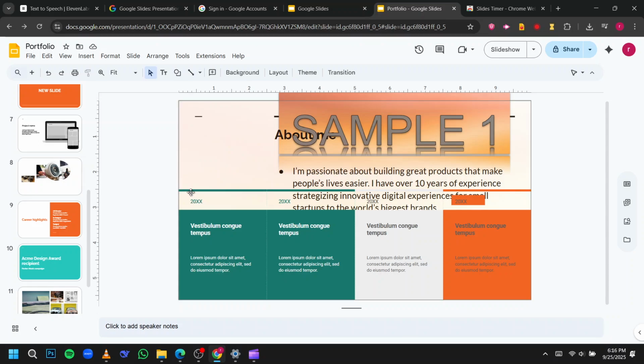Before you present, practice running through your slideshow a couple of times. This ensures everything runs smoothly and you're comfortable with the pacing. And that's it. You've successfully learned how to time your slides in Google Slides. I hope this helps you create presentations that are not only polished, but also seamless from start to finish.